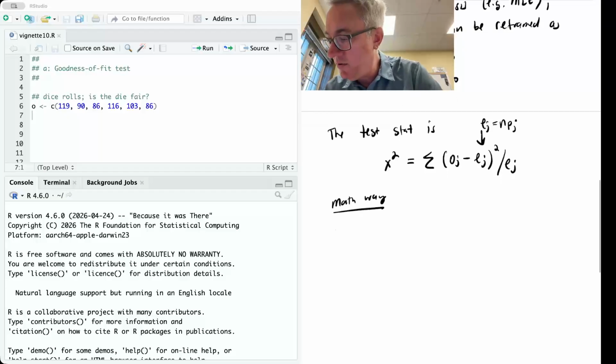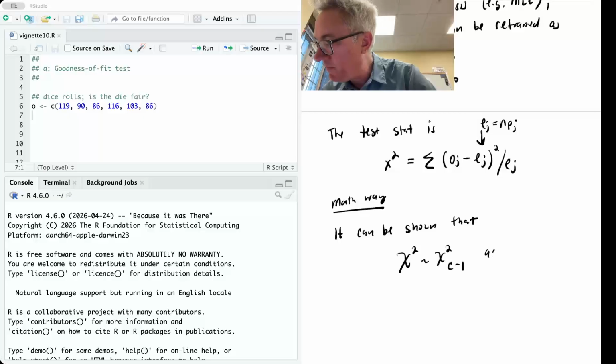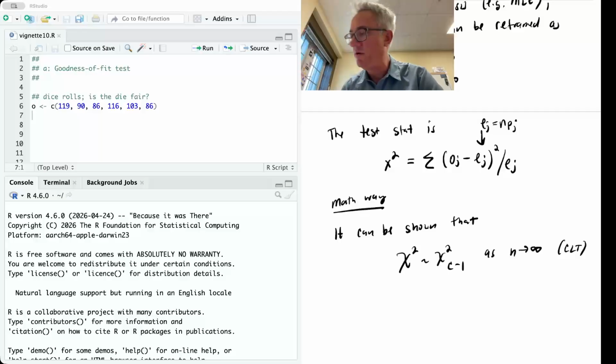So it can be shown that the distribution of this statistic is chi-squared with c minus 1 degrees of freedom as n goes to infinity. So it's a little bit like a central limit theorem type asymptotic argument. And that's why these are called Pearson Chi-squared tests. In fact, everything boils down to one of these kind of statistics and this kind of distribution. But you don't need to be a clever mathematician to work it out because you can simulate.